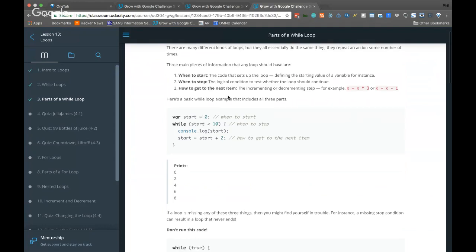Here are the basic loops. That includes all 3 parts. Variable start equals 0, when to start. While start is less than 10, when to stop. Okay, so this will start. So when to start, like where to start. So it starts at 0.